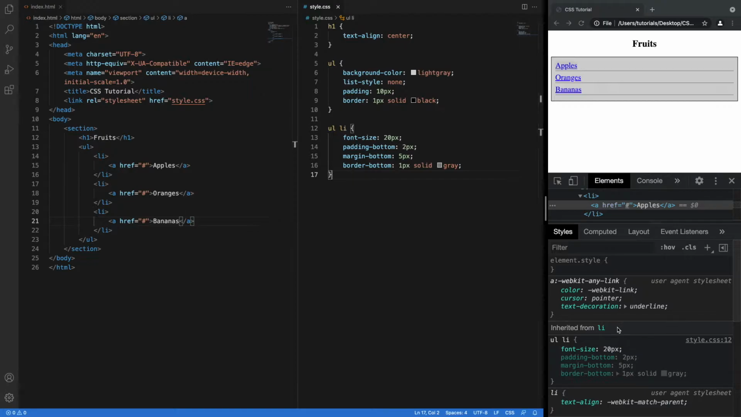And if you're wondering why we actually applied the font size 20 pixels to LI and not the anchor element directly, well, this is because of inheritance. The anchor element is going to inherit the font size property from the LI. This is exactly what it says over here. It's getting inherited from the LI. The reason for that is because LI is the parent element of an anchor element. In this case, if we look at the HTML, we have anchor elements as the children of our LIs. And we will look into it in a bit more detail later.